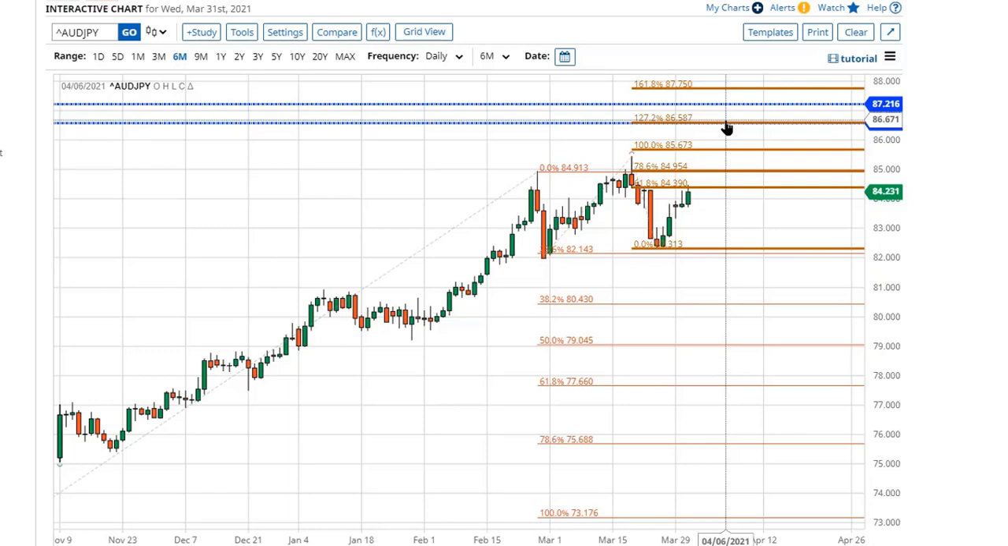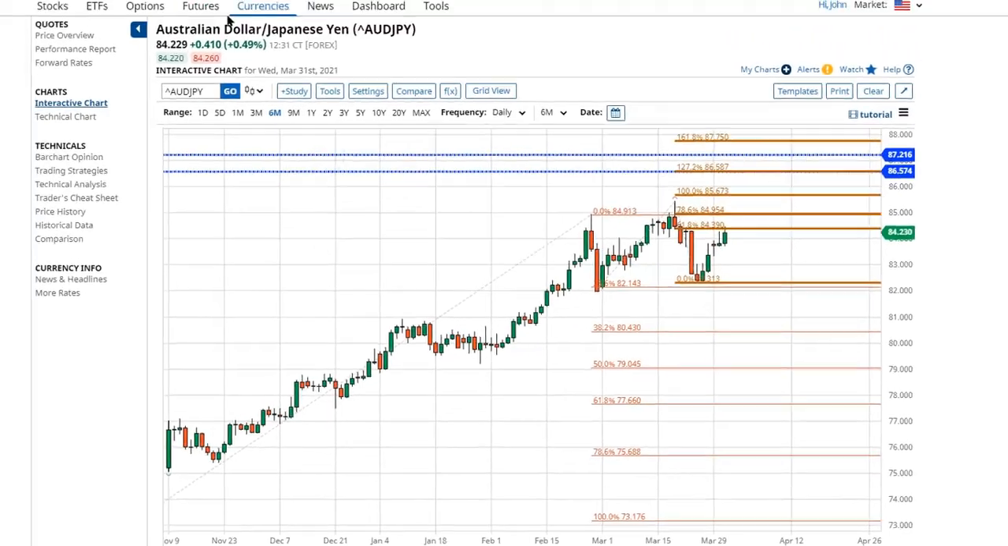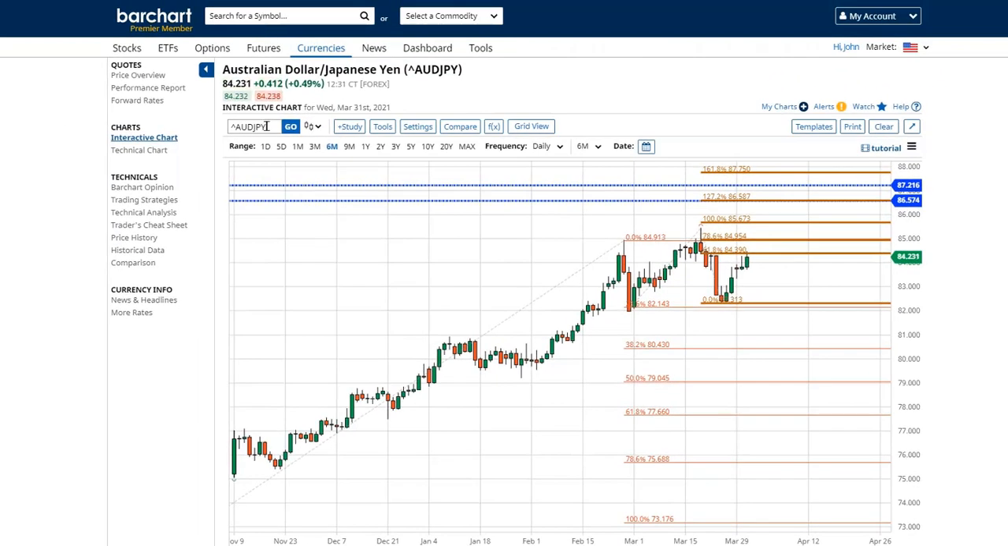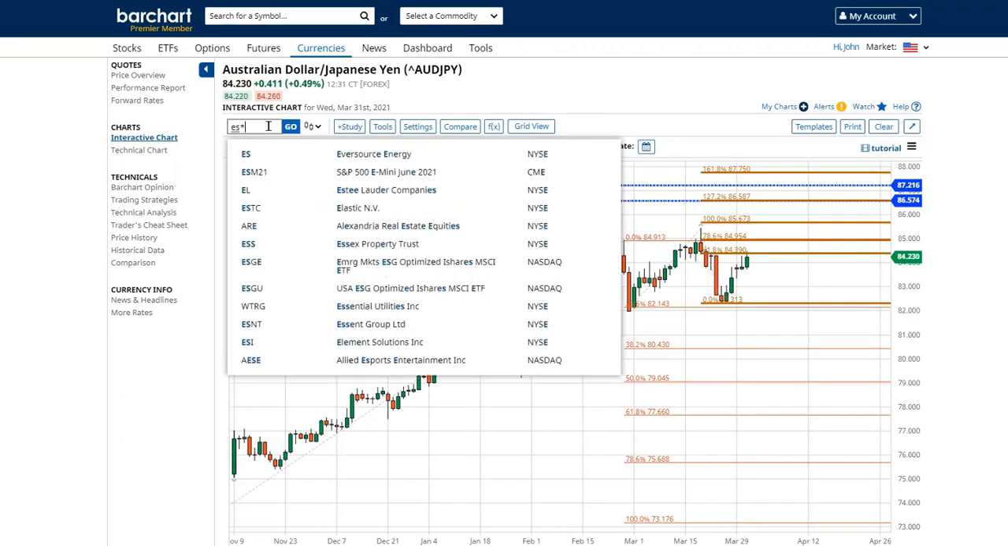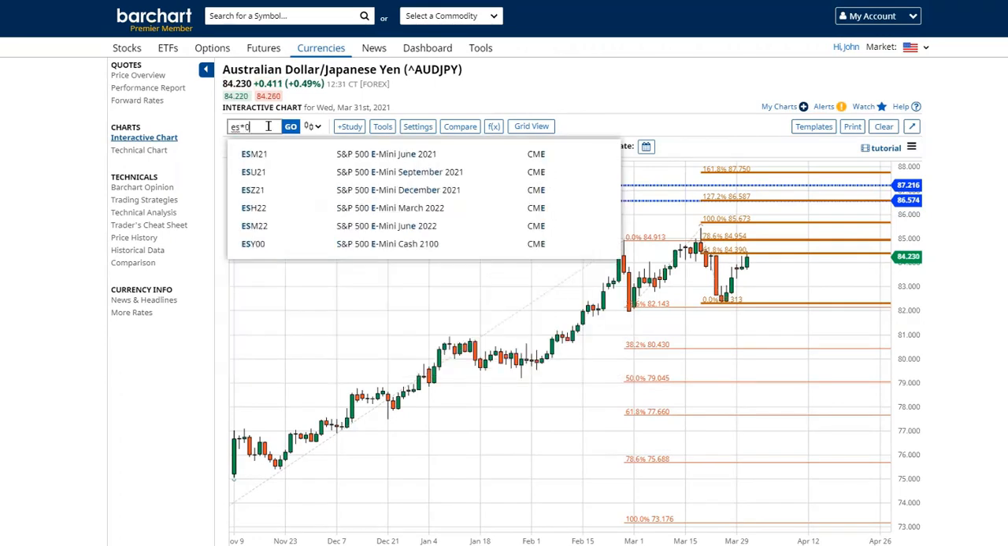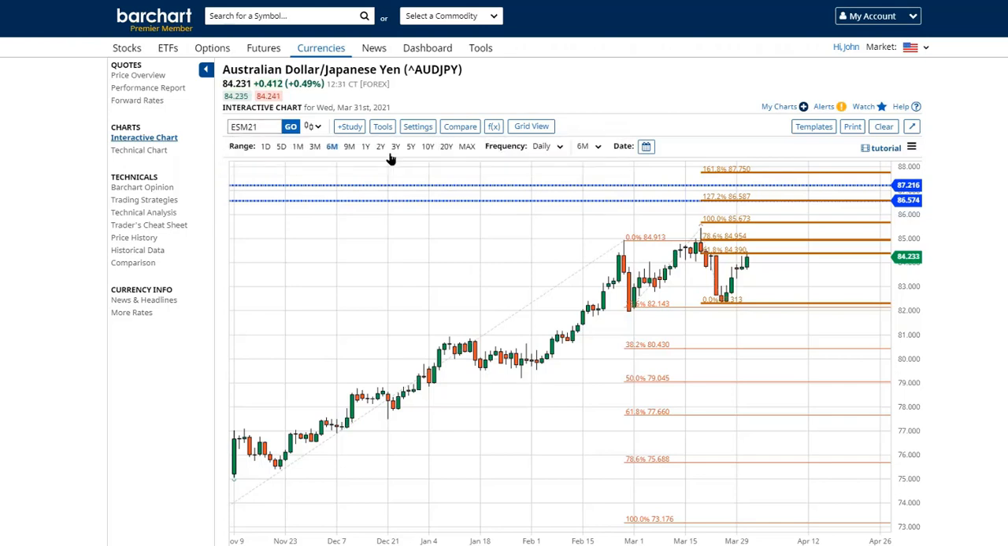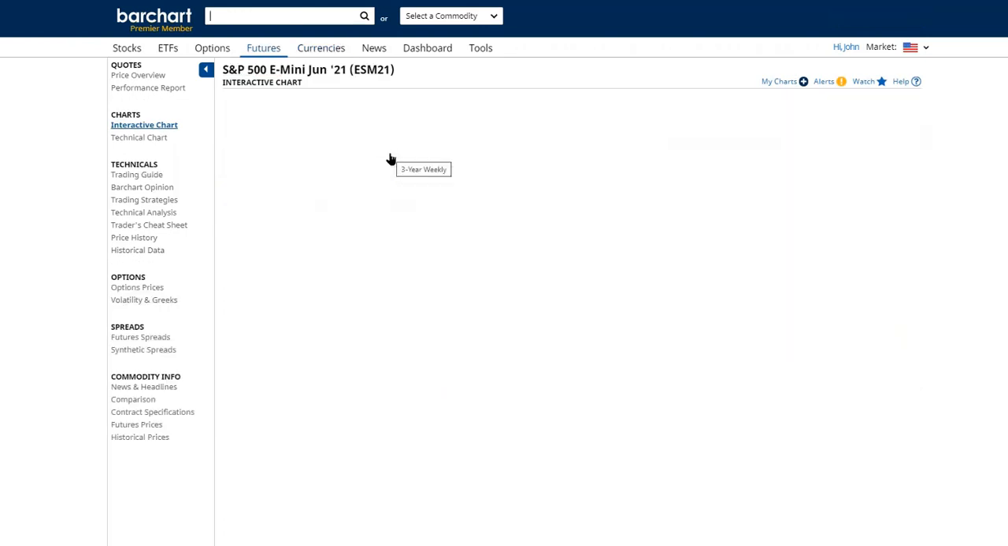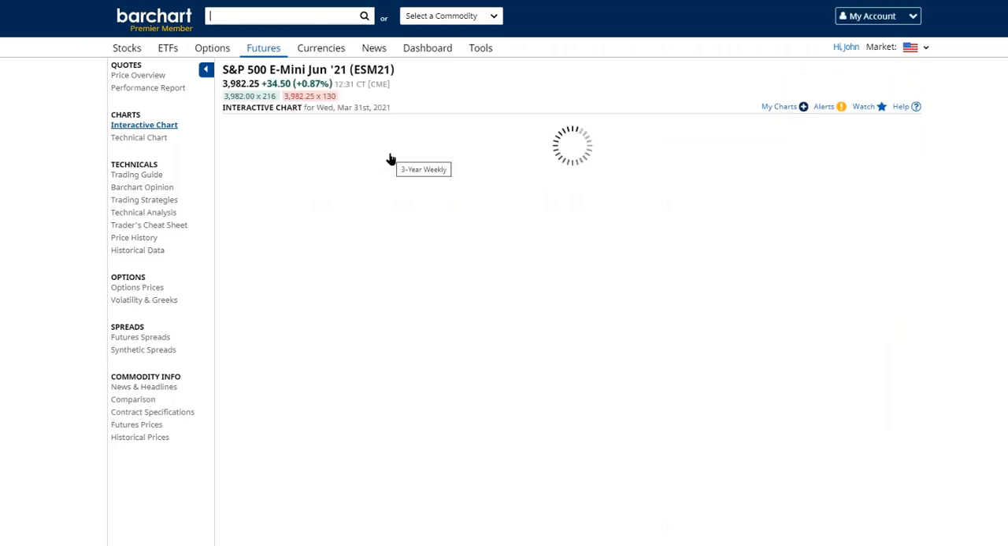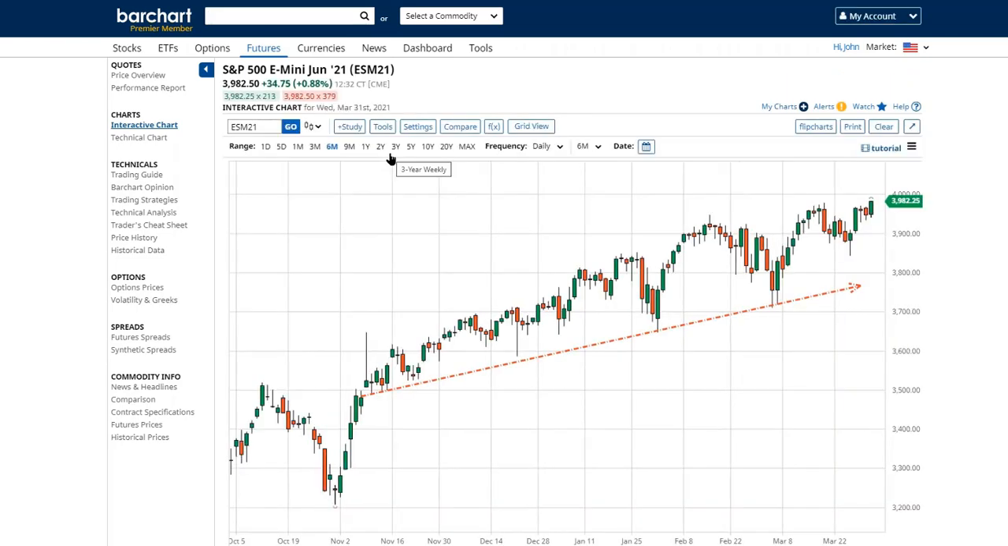All right, so that's Fibonacci extension. I said that Fibonacci's work really well with currencies, and said it kind of came out of the currency world. But let's go back to an equities market, and I'm going to show you how this same process can work. So here I'm in the S&P futures contract.